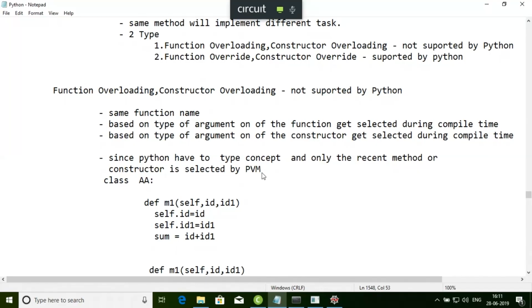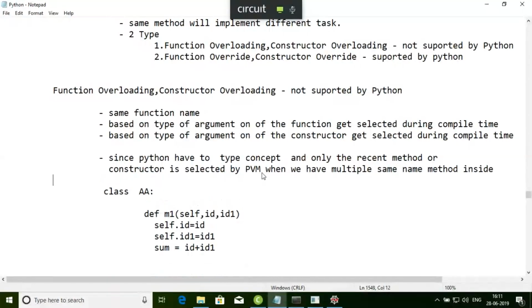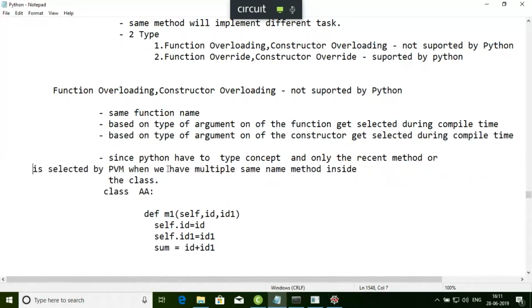multiple same name methods inside a class. So assume, just think about only methods, not constructors. The same thing is applicable for constructors also.